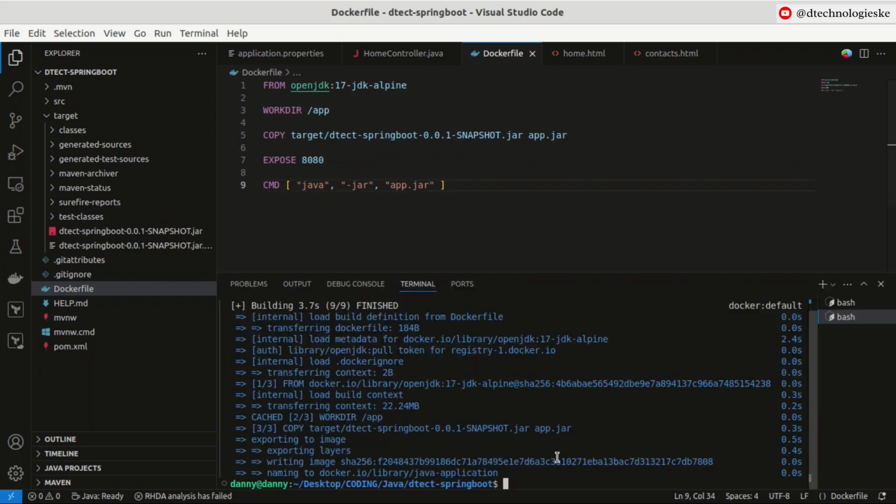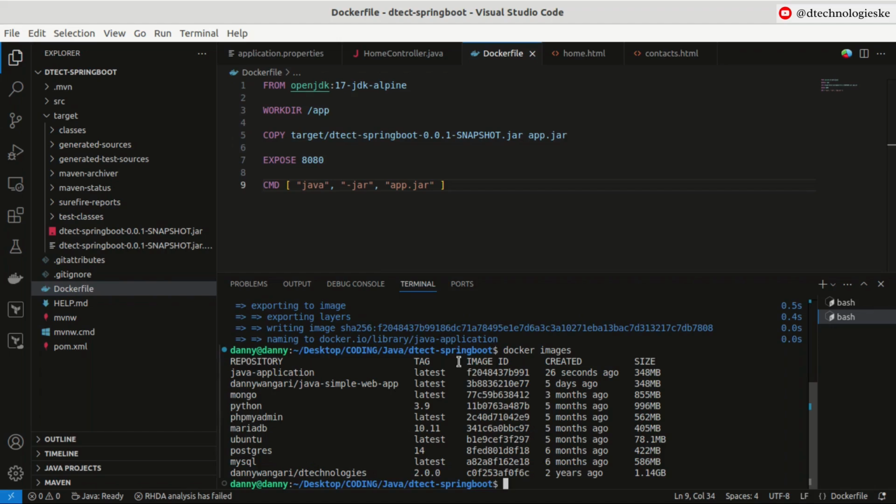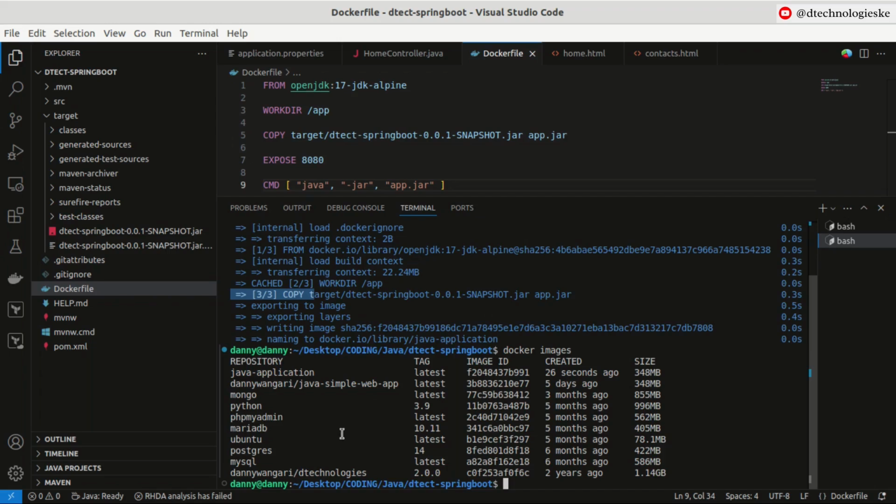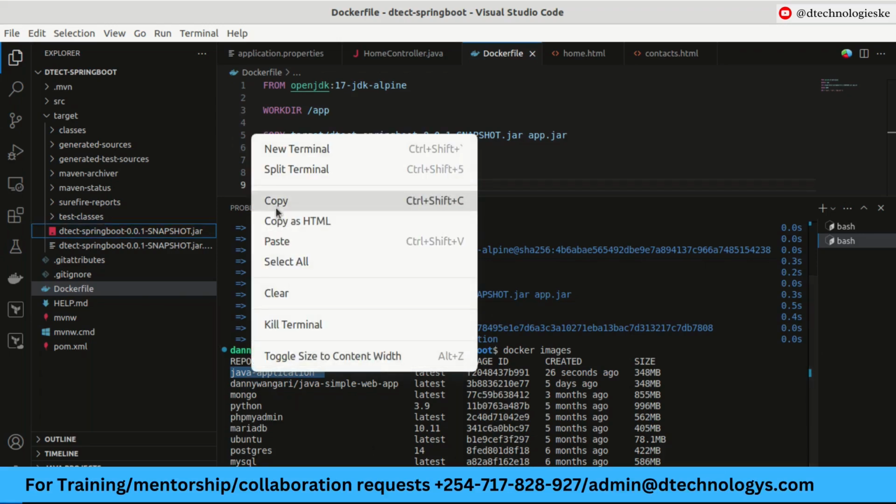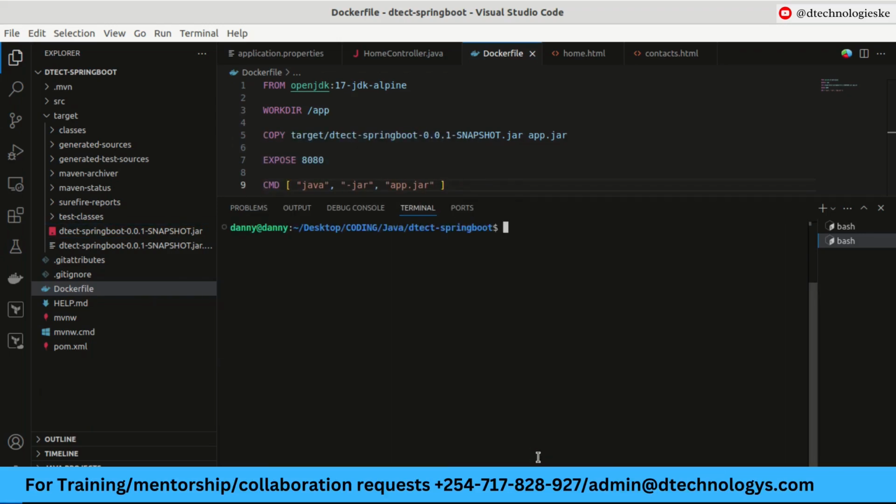and give it time. So in case I run docker images, we have our image here, java-application. We may want to run our application from this image. Then let's see how to do that. So let me just copy this image and clear the screen.